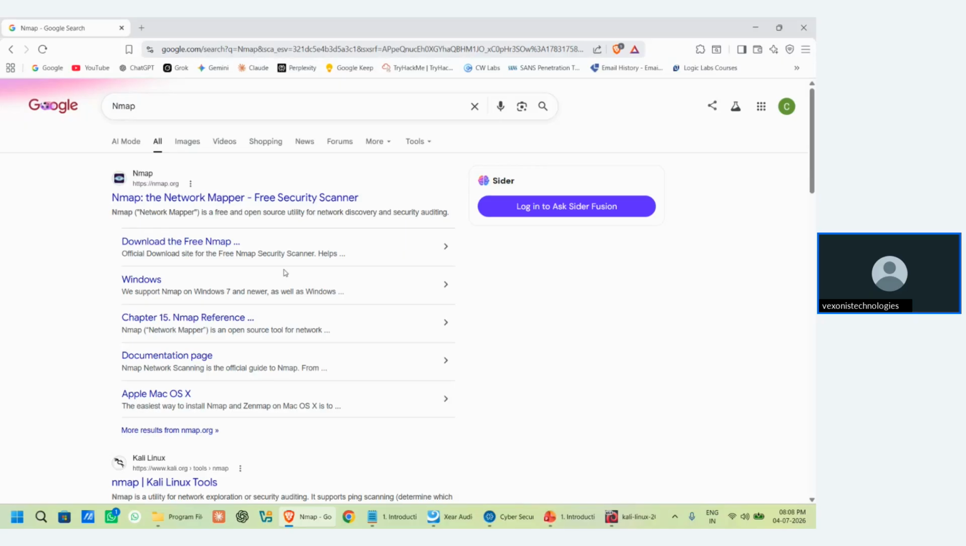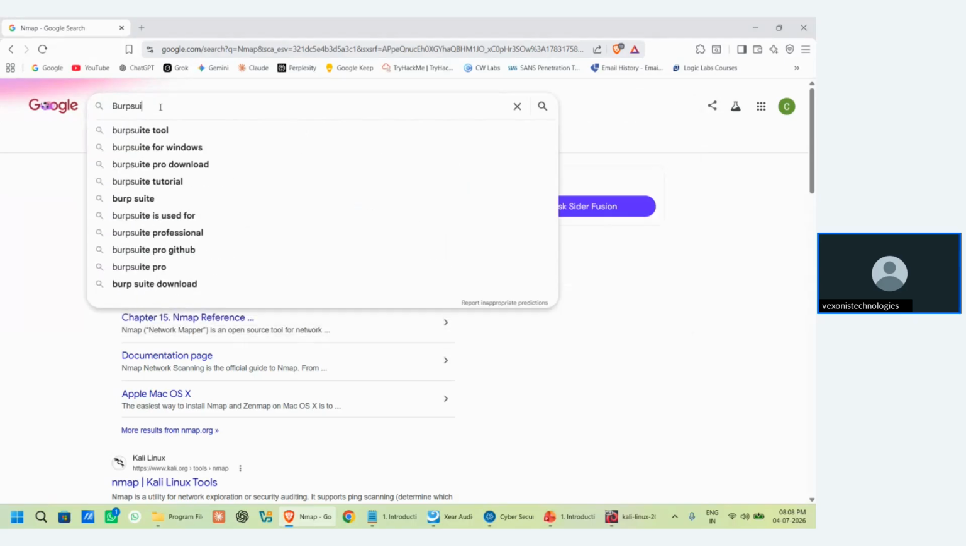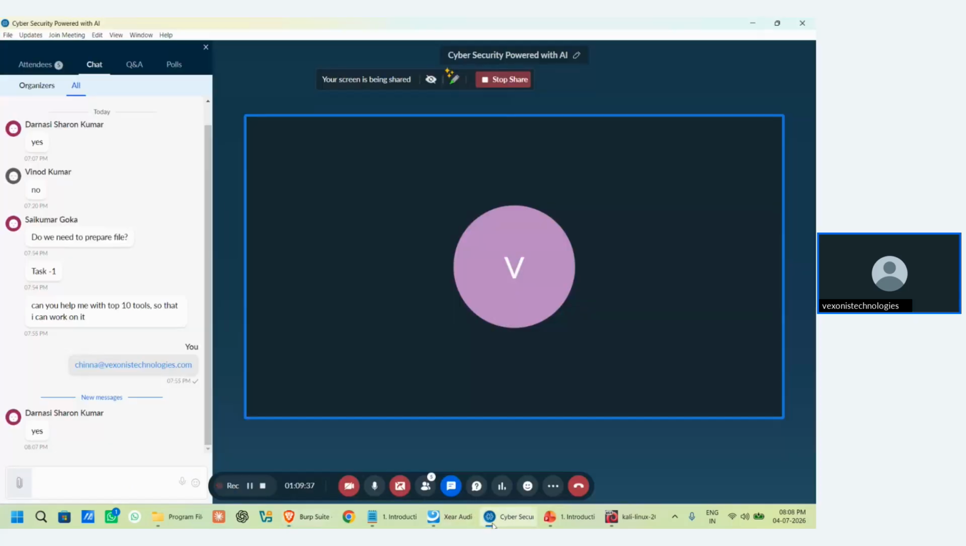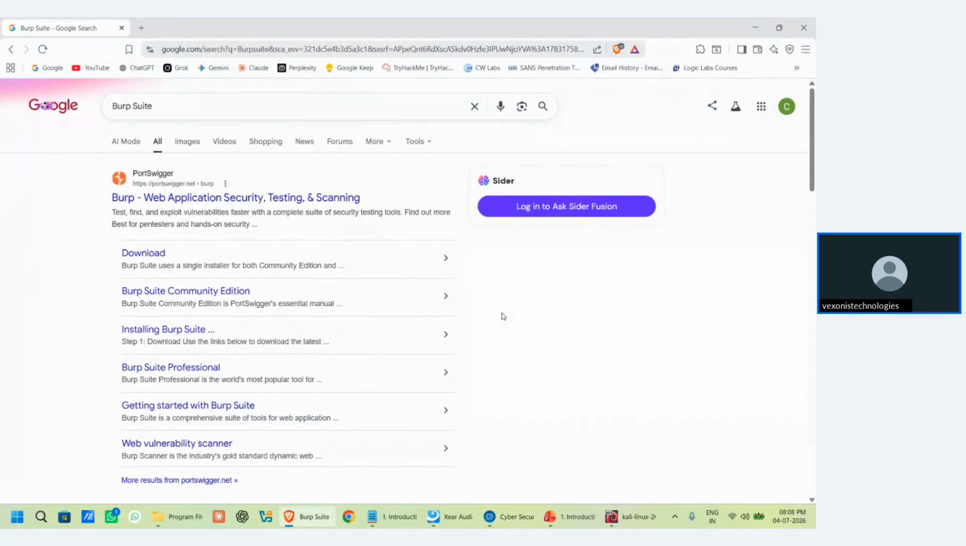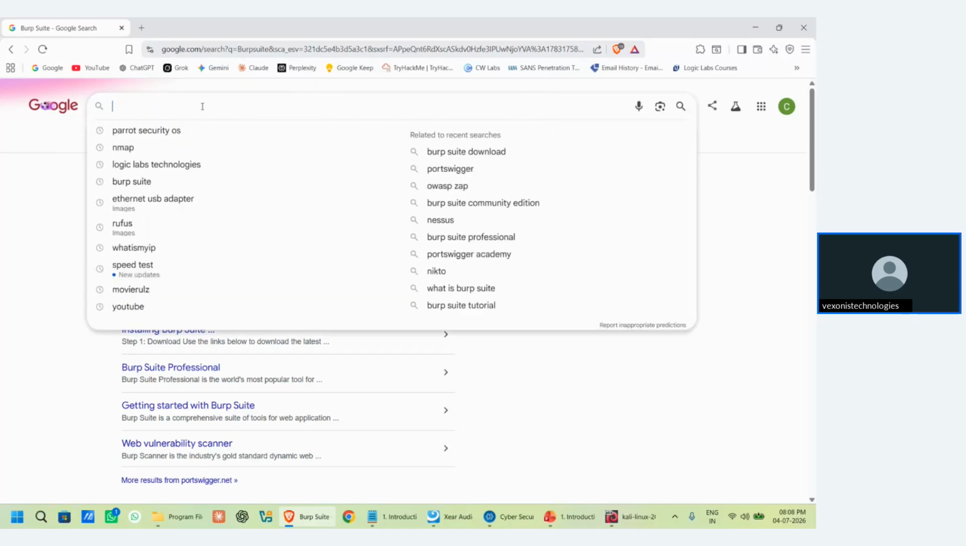So the very first tool, number 1, is Nmap. Tool number 2 is Burp Suite. Same questions: what is Burp Suite? What is the usage of Burp Suite for hacking? All the things which I'm telling now will be covered in our classes, but just for your reference, you need to understand. Just do a small research about all these things.